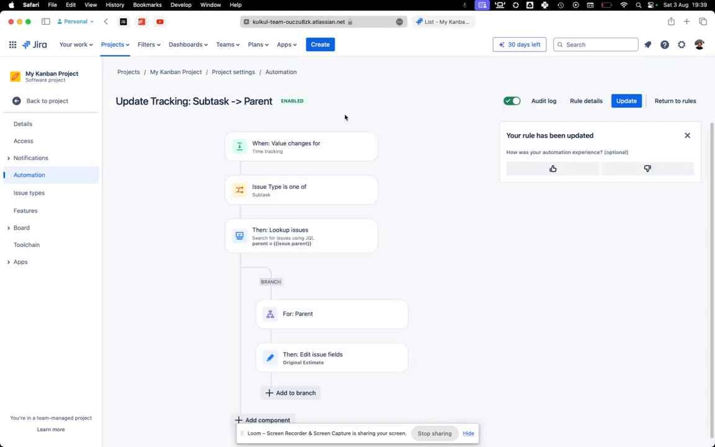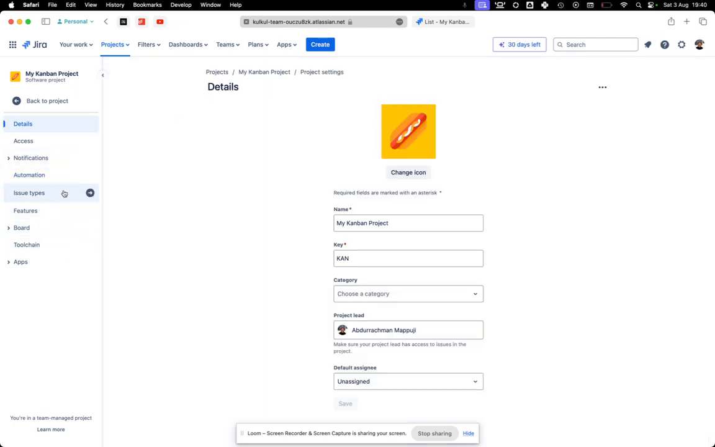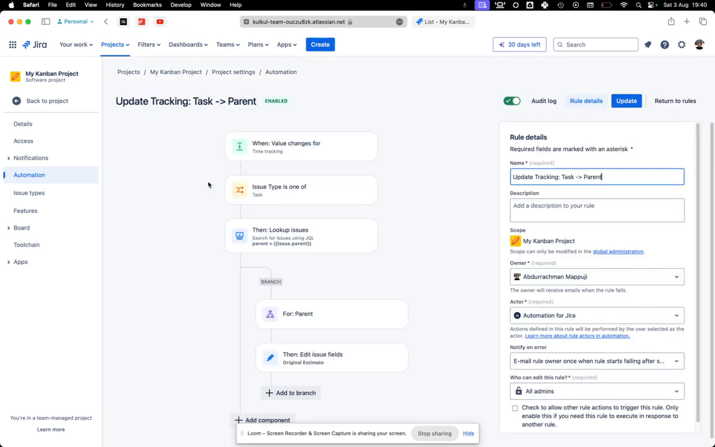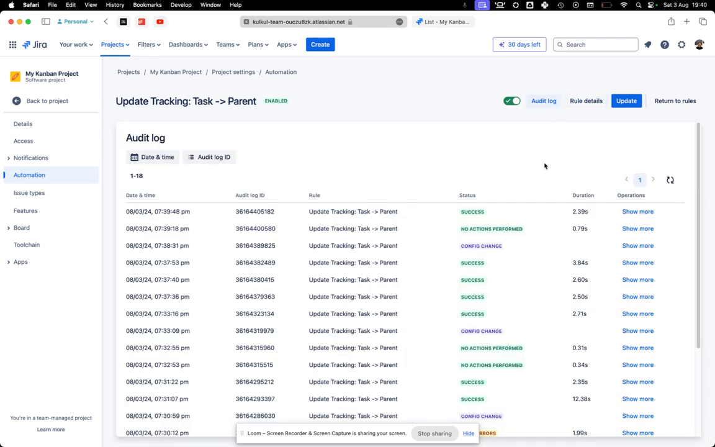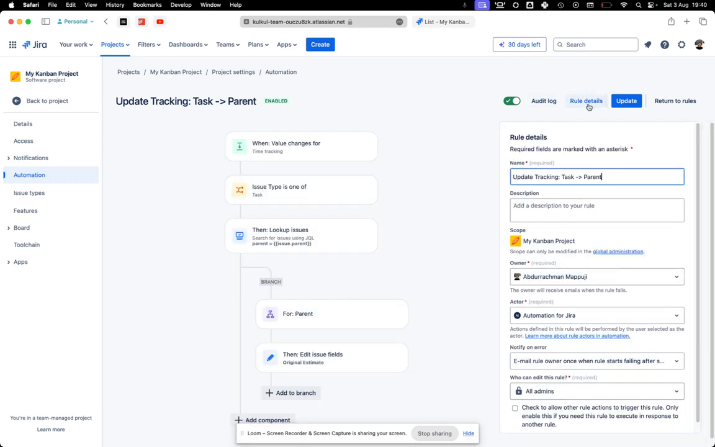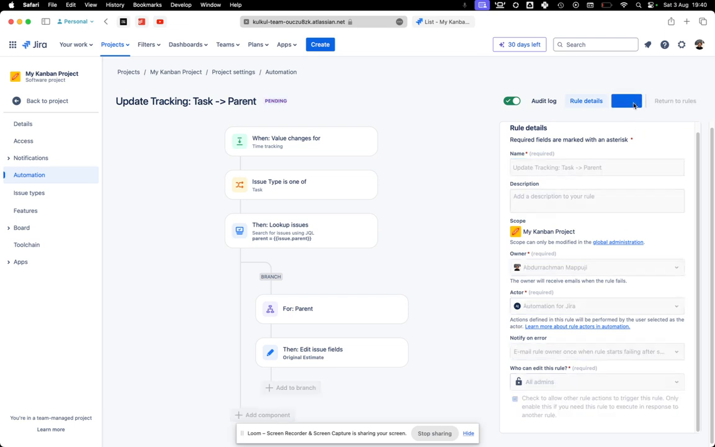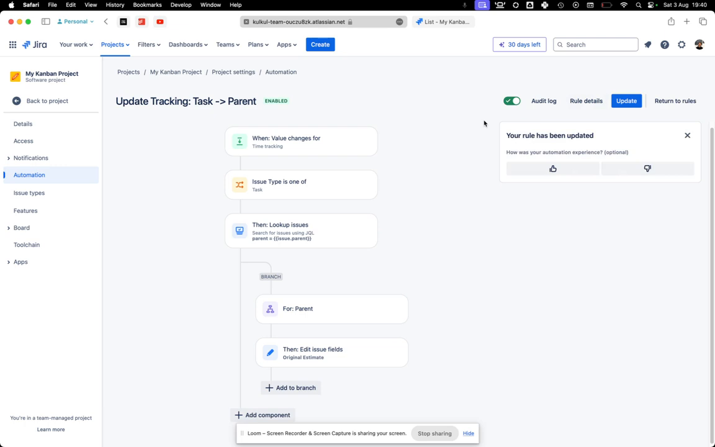Let's go to the automation itself and see if there is any error along the way. So let's go back to project settings, go to the automation, see the one from task, and then see the audit log. The first one is no action performed. And then there is also a menu to allow other rules to also trigger this rule. So you update this one as well. Now it's been updated.